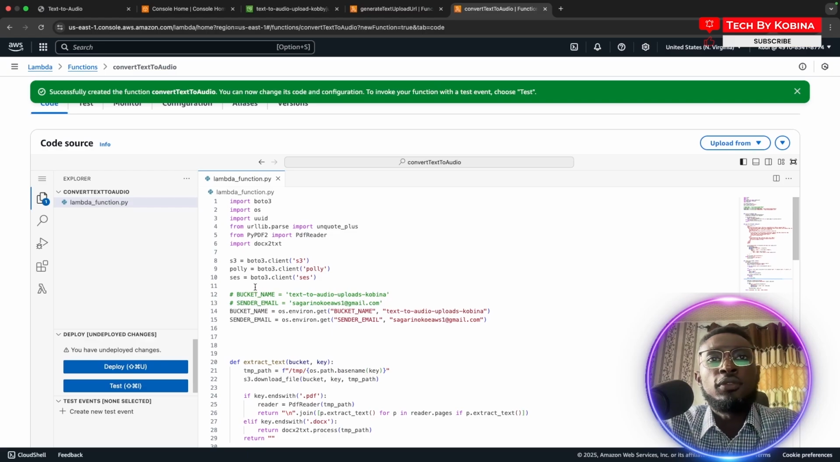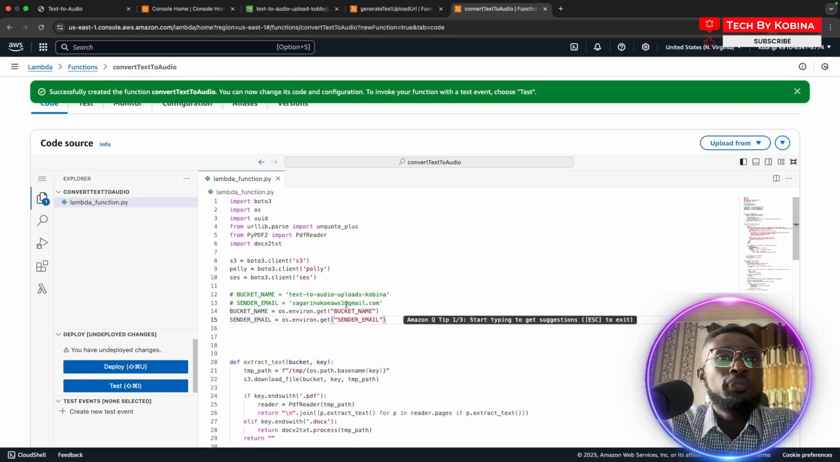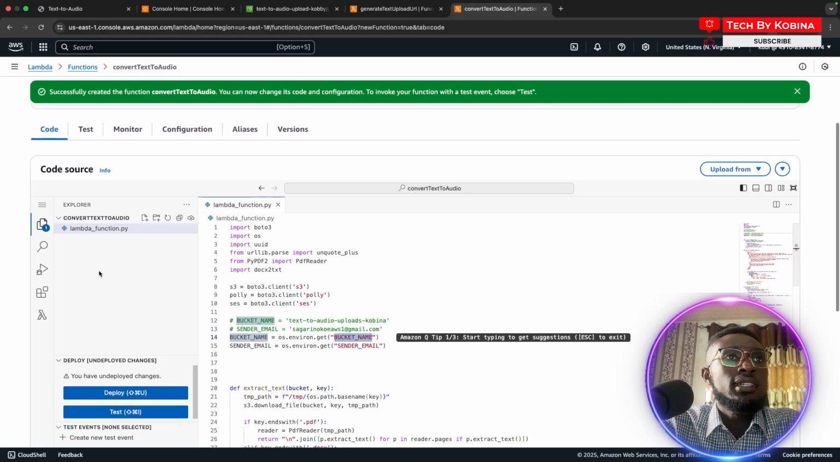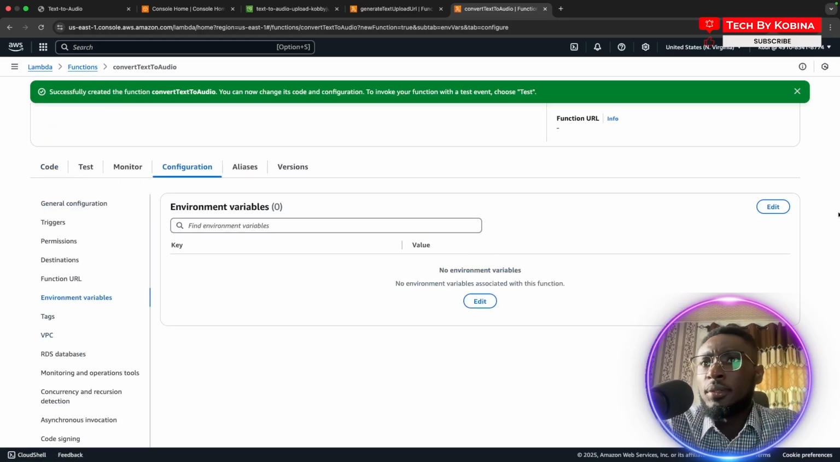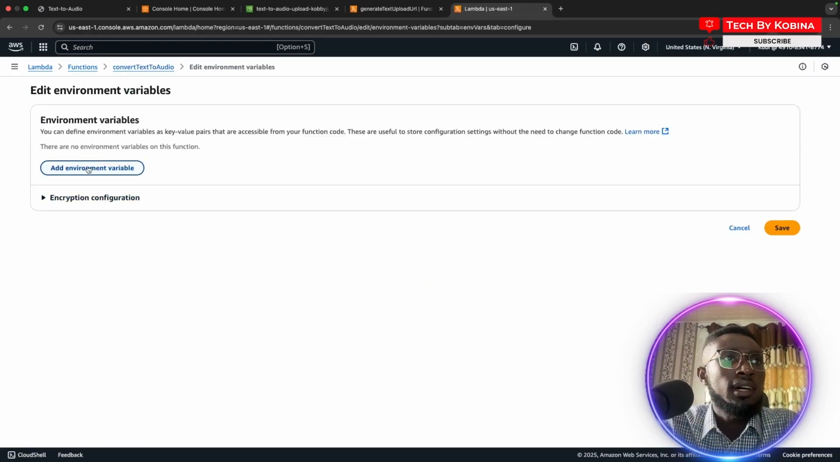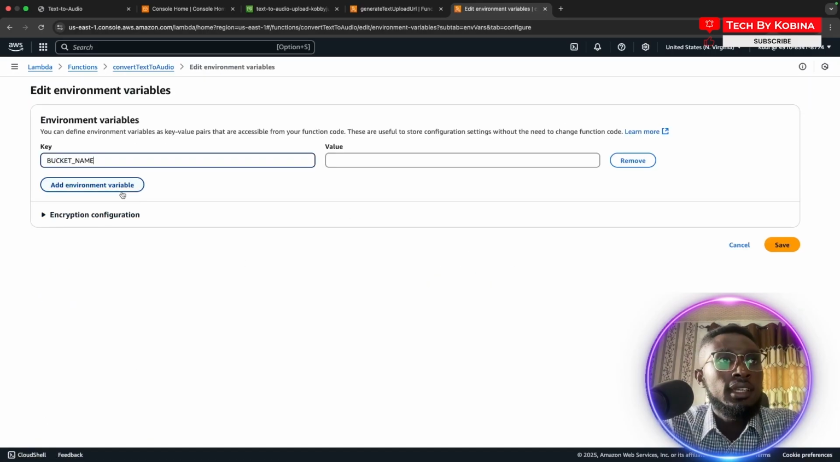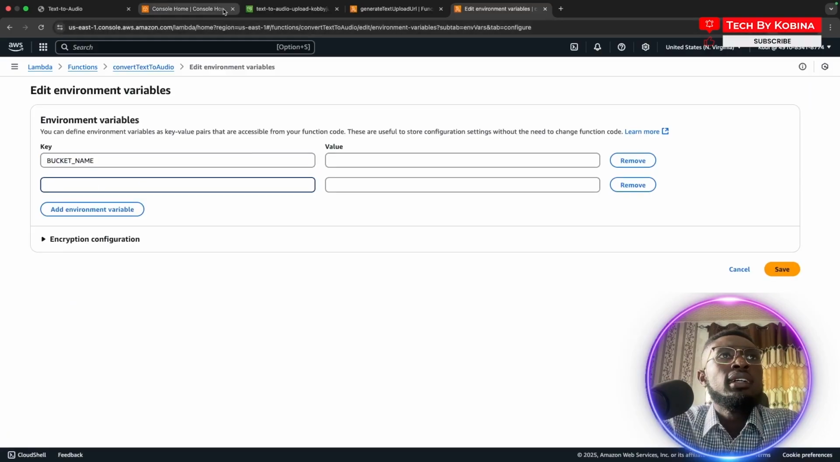But I have to set a couple of environment variables. Yeah, you can always pass them by default, but it's not best practice to have them in here. So I'm just going to remove them from my code itself, and then I'll set them as environment variables properly. Just as we did last time, I'll go to configuration, then edit, and add an environment variable, bucket name, for this. And I have another one, I think the other one is send email.